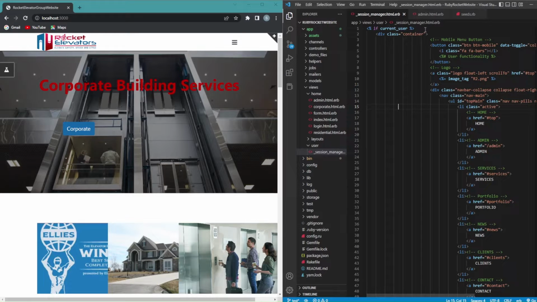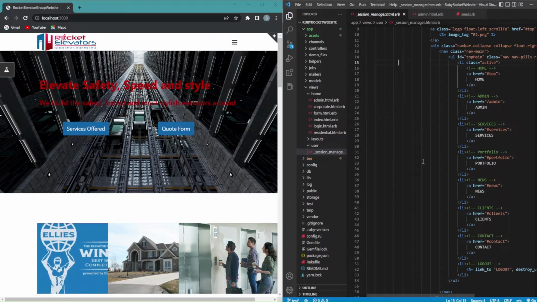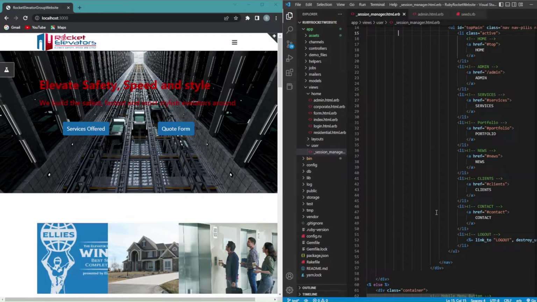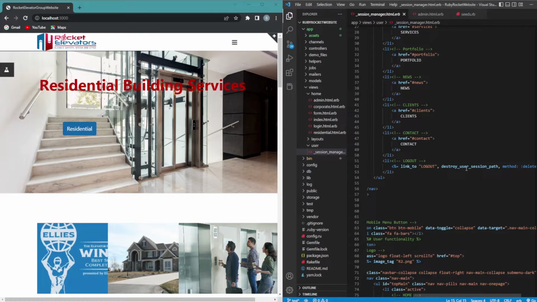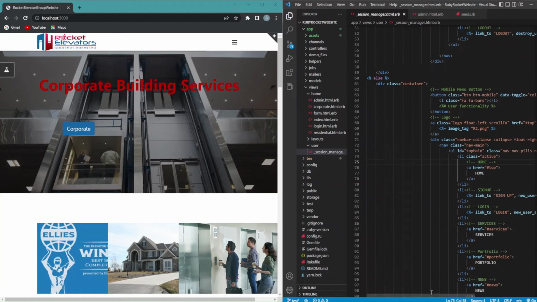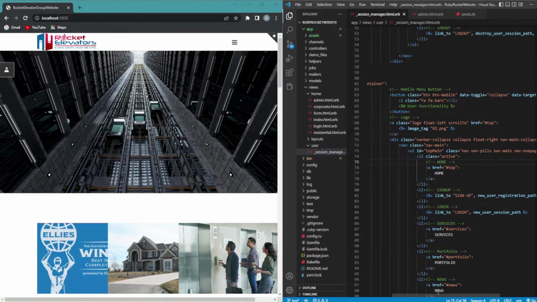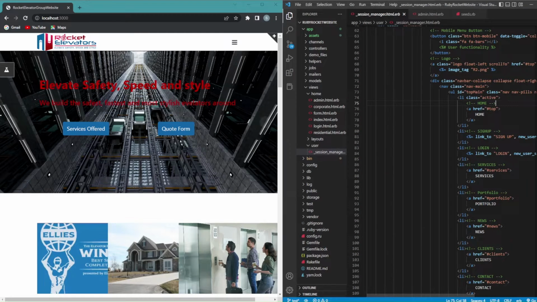So if current user, which means we are logged in, we get to see the home button, the admin button, and we get to log out. And this is a Devise method that I used to make this work. And else, if we are not logged in, we can do a user sign up, a user login, and that's about it. And here we're not logged in.